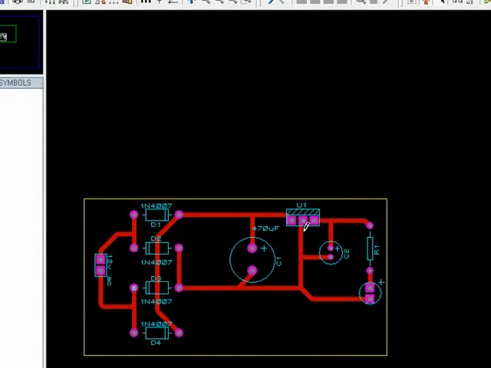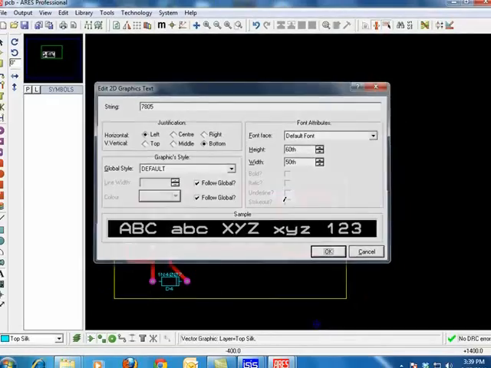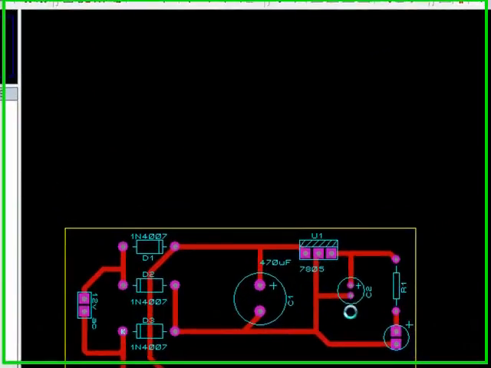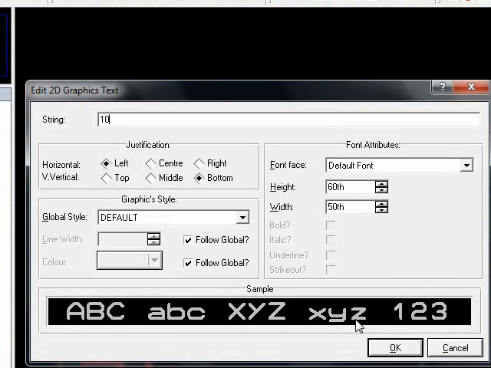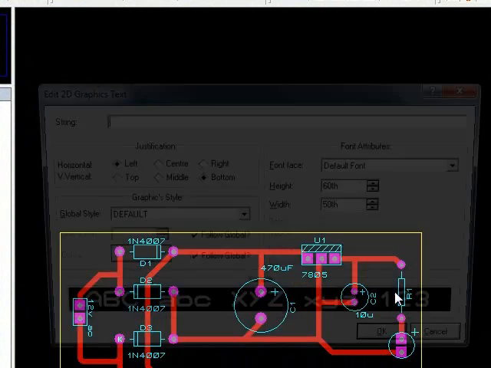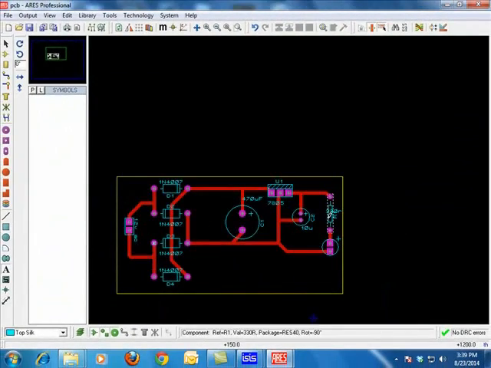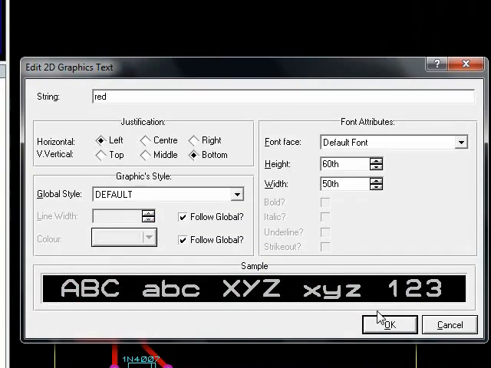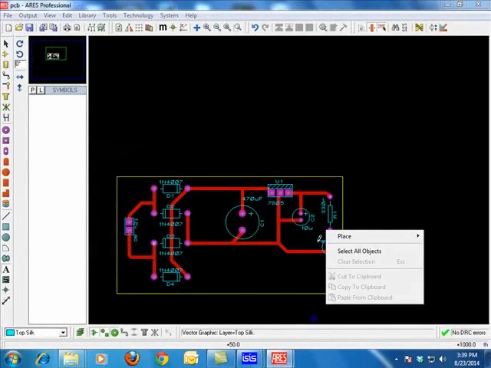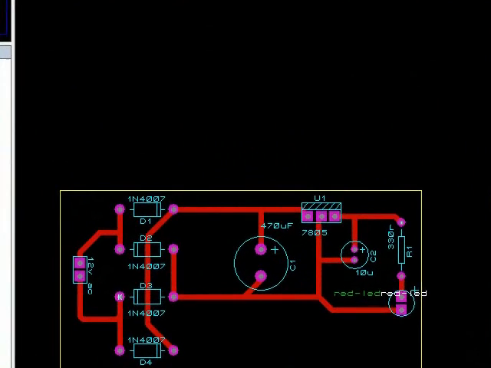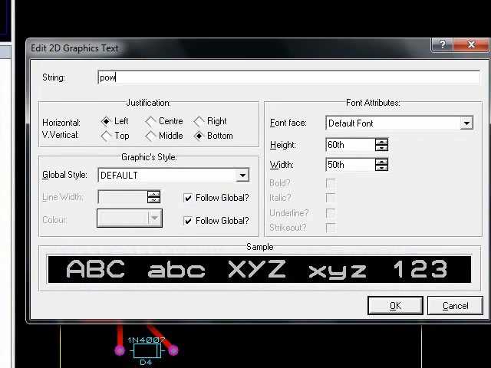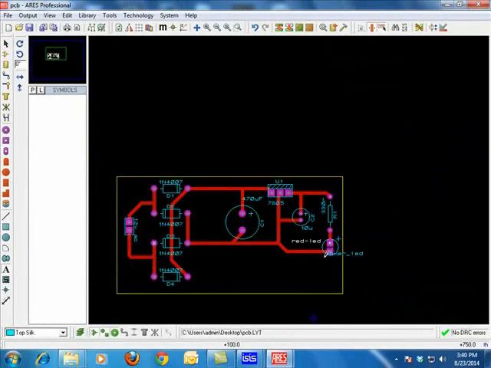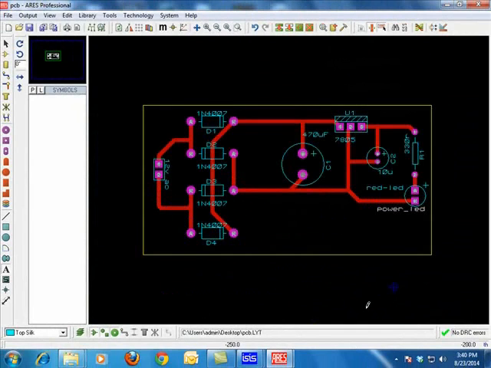Now you place this regulator name, that is 7805, this capacitor value, this resistance value, and this LED color. Or the purpose of the LED, like power LED. You can name like this way. Okay. So you have designed the PCB for a small power supply.